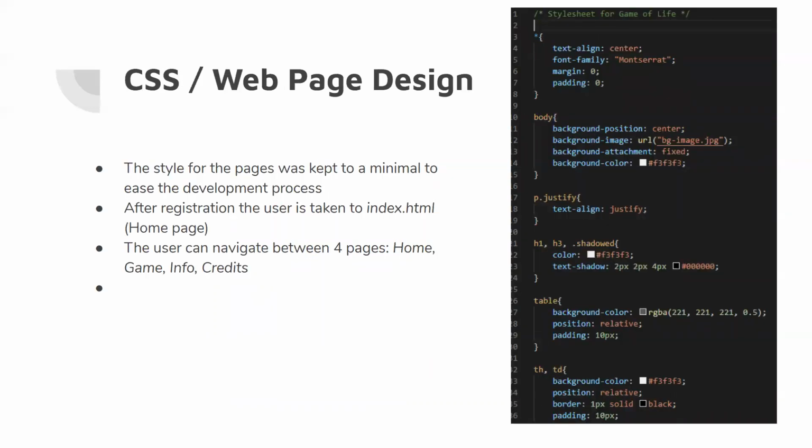Right, so I was in charge of the overall design of the main web page, I guess. So the style is pretty minimal. Just use basic tags for some of the main elements. And then there's 4 main pages: the home, the actual game, some info about the game itself, and the credits for all the sources.